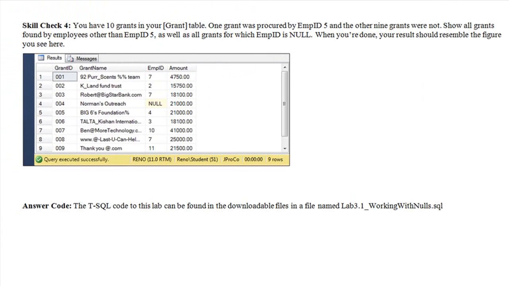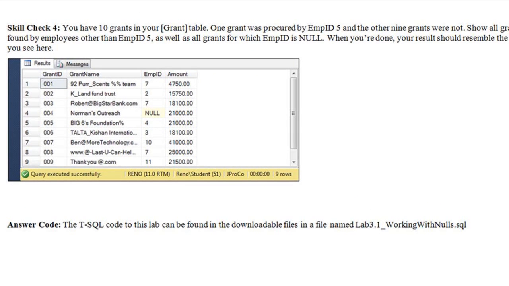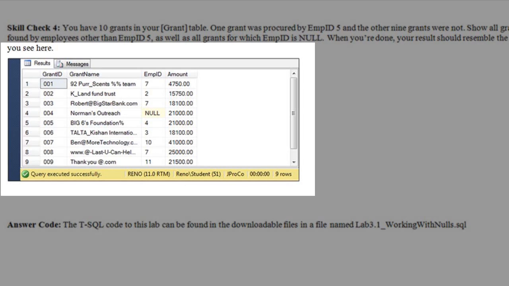Skill Check 4. You have 10 grants in your grant table. 1 grant was procured by employee ID 5, and the other 9 were not. Write a query to show all 9 grants not found by employee ID 5. You want the grants to show even if there is a null in the employee ID. When you're done, the results should resemble the figure you see here.